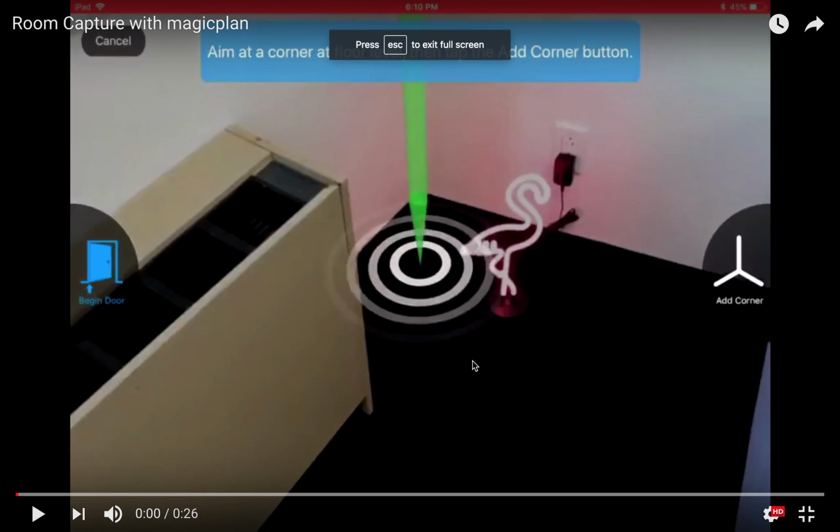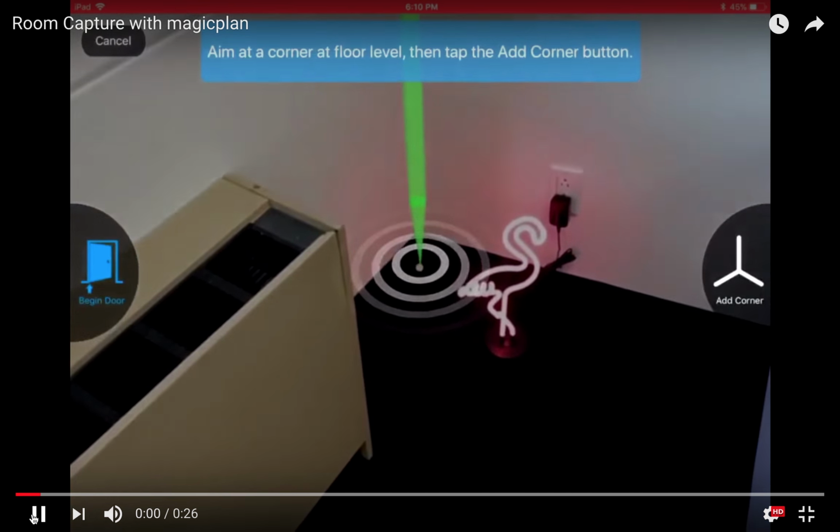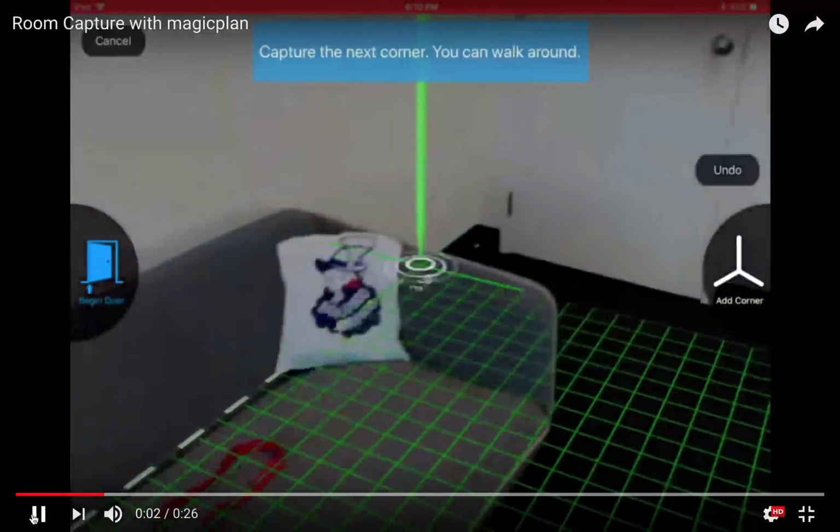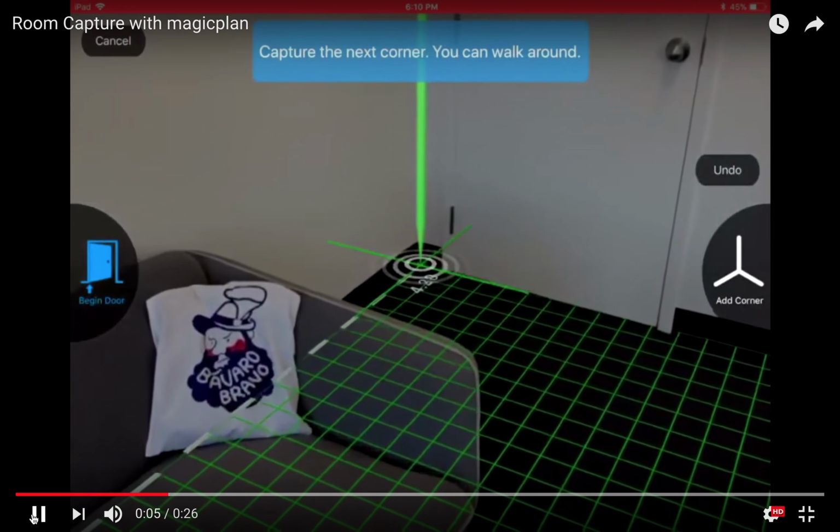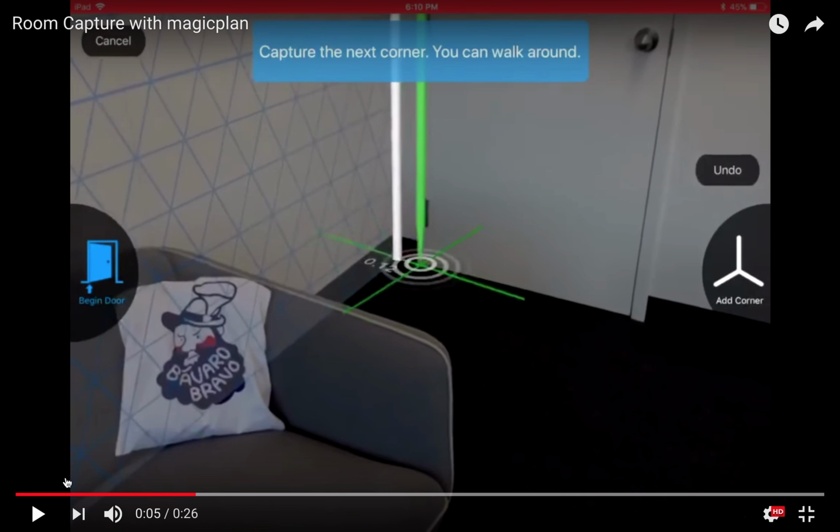When you launch the capture, you will have a green pointer and you will aim at the room corners with this green pointer, and every time to capture a room corner, you will use the right button that says add corner. Let's start with the first one. I aim at the corner, I tap on add corner. Second one, I aim on the corner and tap at add corner.